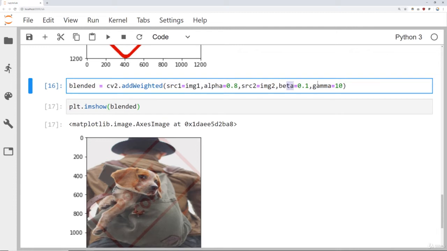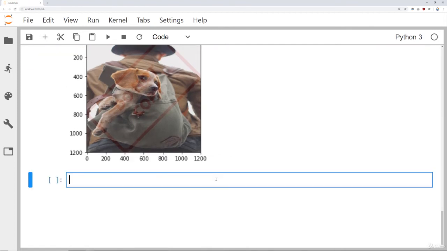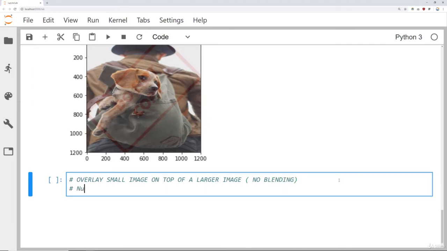Okay, so now let's go ahead and show you how you can overlay images of different sizes. So far, we've been lucky these two images were the same size. If you try to do this exact same process with images that are different sizes, you end up getting an error. So we're going to show you two operations. The first operation we're going to show is how can you make it appear to overlay a small image on top of a larger image. And this is going to be with no blending.